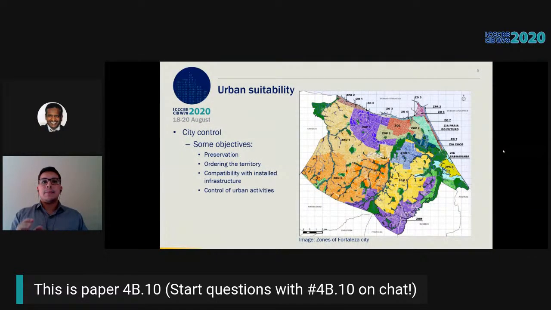So, for example, here we have a map of Fortaleza city, and each color represents a different zone. And what are the objectives of this law? There are many. For example, to preserve the natural and cultural environment, to order the territory, the compatibility with installed infrastructure like roads and electricity, the control of urban activities like the industrial sector, the commercial sector, the residential sector. But how does it do that? Well, the law has some parameters that limit how much you can build and where you can build.